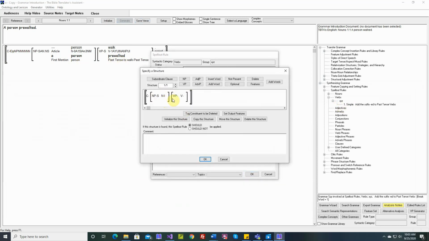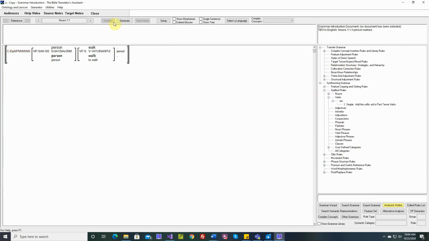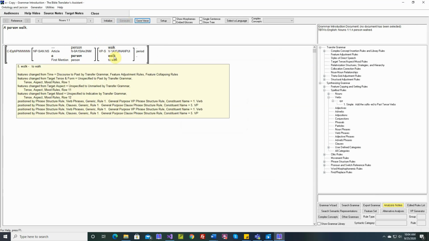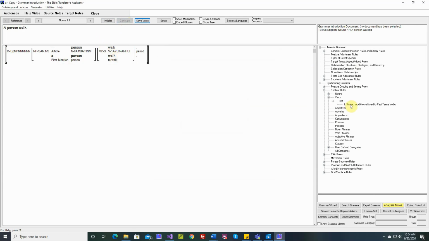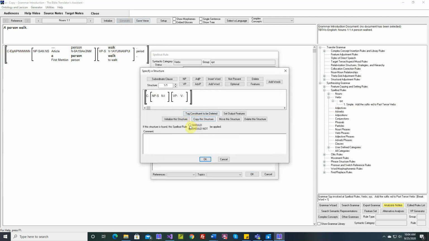When you build a structure, you also have the option of saying, if the structure is found, the Spellout rule should not be applied. So we'll check the should not radio button. Now that rule won't apply. So now walk is still walked. This verb Spellout rule didn't apply. Let's go back. Let's say it should.